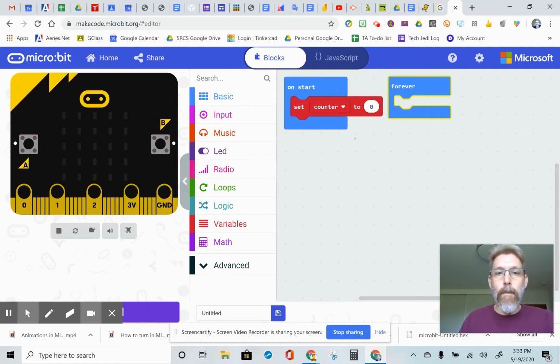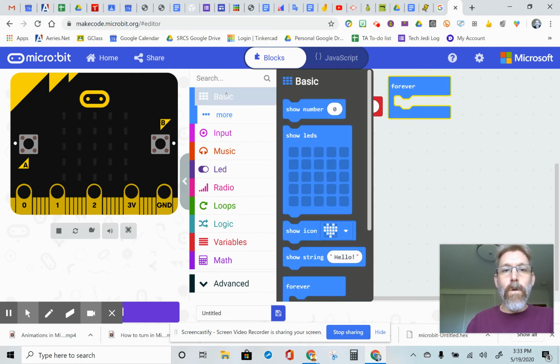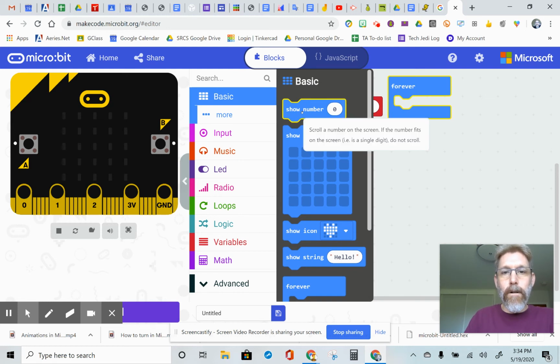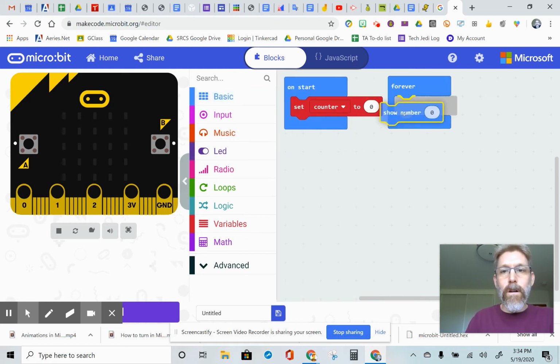Okay. Now, inside the forever section, we want to tell it to show the number here. So that's going to mean a couple of things. First, we want to go into the basic section and grab show number. Okay? We're going to put that in there. And it shows the number 0 right here.